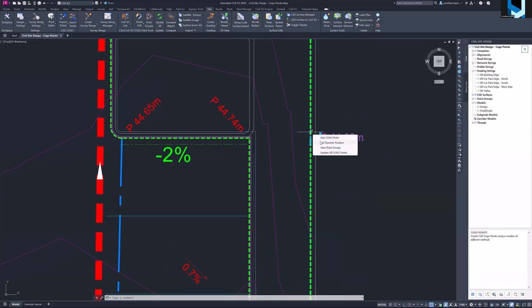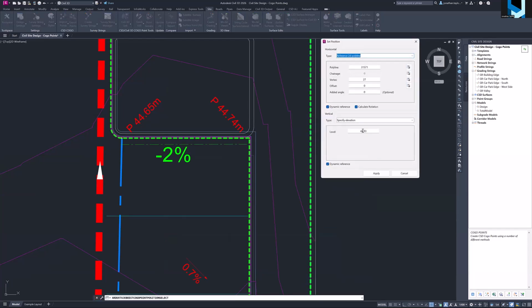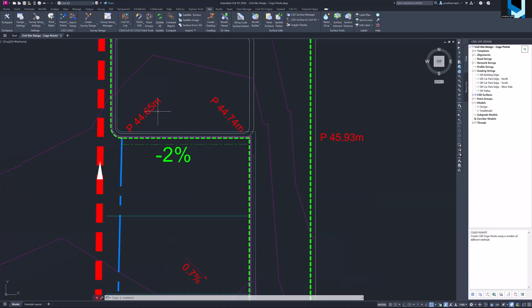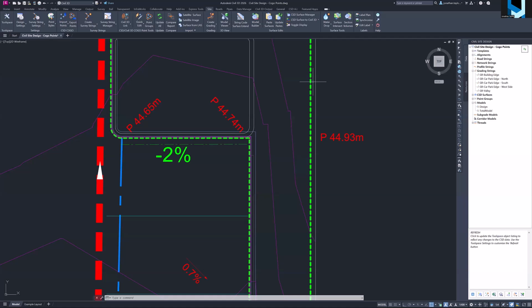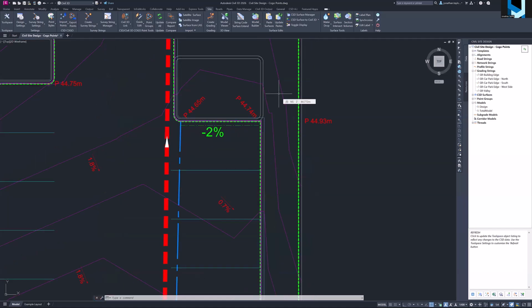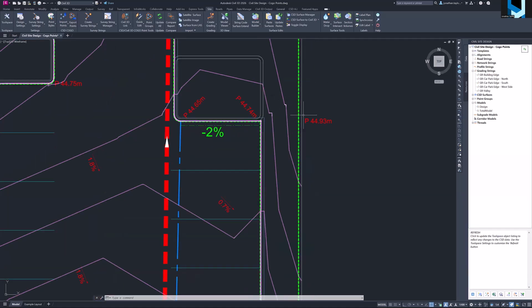Hover over the circle, set dynamic position. You can see I've just nominated the level. Let's just make this 45.93. Apply. Have a look at these two. These are both sitting at 44 meters. If I hit refresh in tool space, these Cogo points are now updated back to their parent. I'll put this one back to where it should be again. Set dynamic position, 44.93, apply and refresh. So I've got these labels now which are linked to a completely different part of the design.